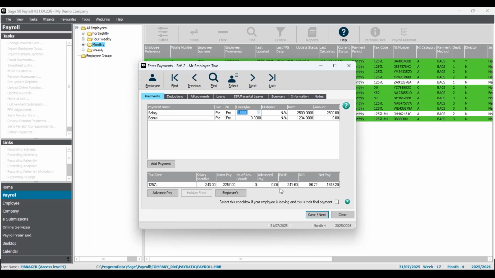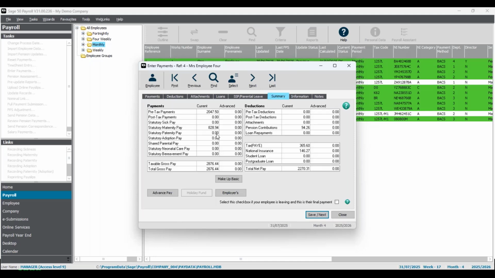So let's go ahead and enter these payments in. Employee number 2, again, I'm just going to double check their salary, but there's no changes for them. So I'll save next. And the same with employee number 3. So I'm just going to move straight on to employee number 4. Now this is my employee who is on SMP, or statutory maternity pay. I have already entered these dates. I've actually been receiving this since February. And if I check the summary tab, I can see it is already calculating the SMP for the current period.